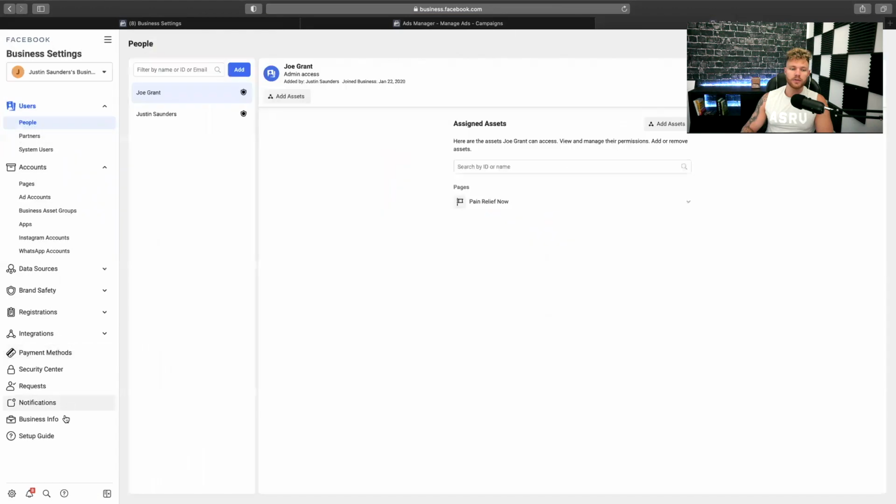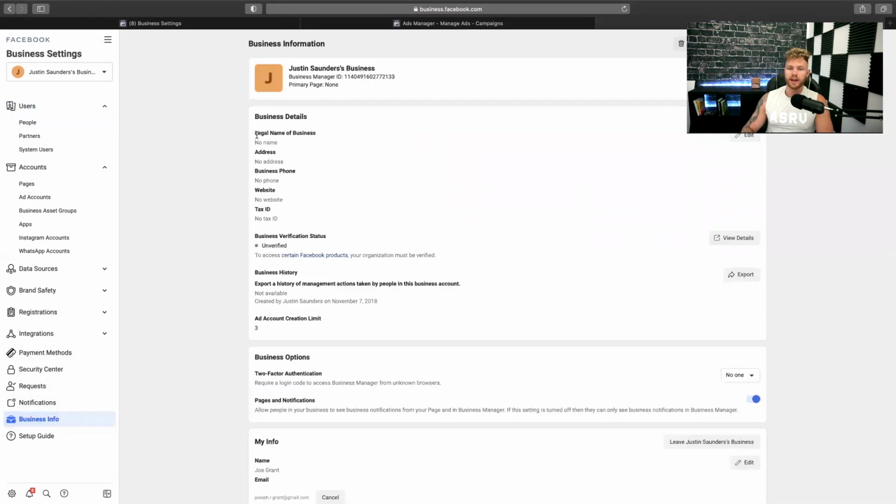way. And the way that you can do that is you can come in here and then go to business info, and you can actually go in here and verify your business. And once you have this verification status right here, it'll make your life a lot easier. You'll have less accounts being shut down. So if you are somebody that is getting accounts shut down, make sure you fill this information out.